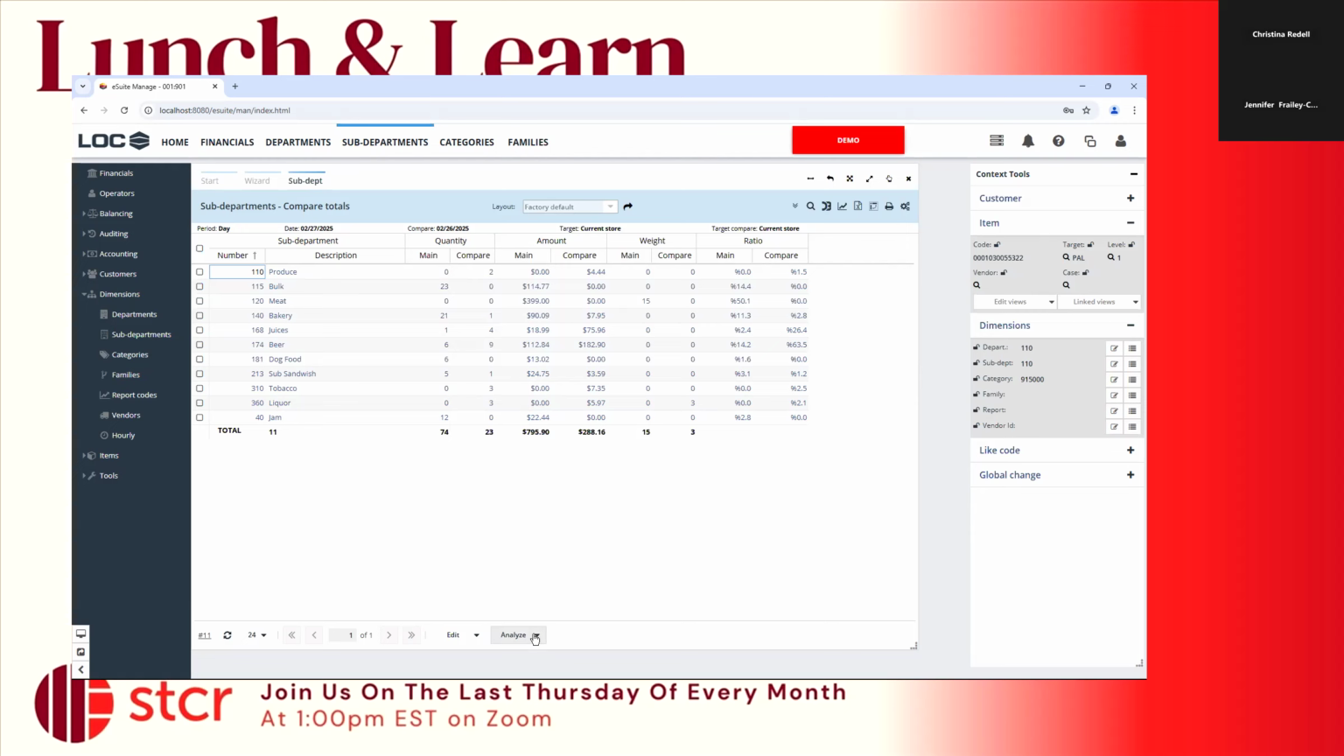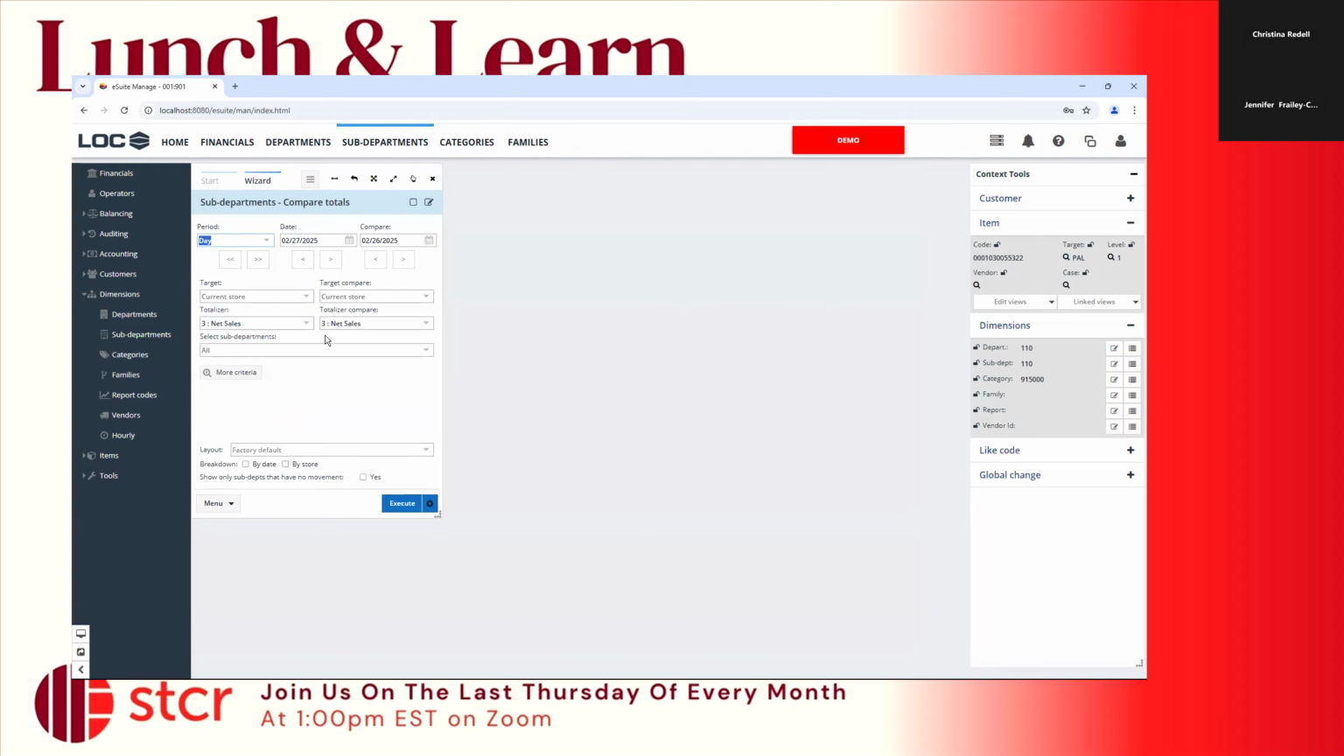So the Analyze button down here is going to be, so if you're going to want to change any of the criteria, that's the best way to put it. It kind of does different things. But if you're wanting to change any of the criteria that you did from here, like when you're setting your wizard, you can change it after you run the report.